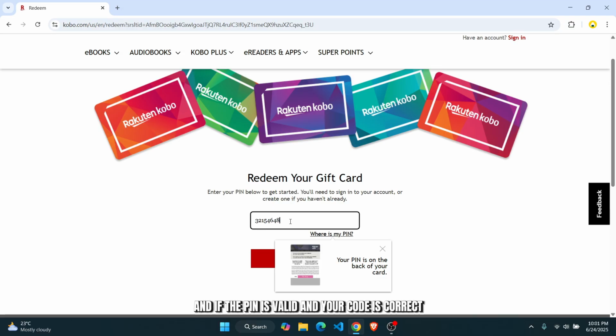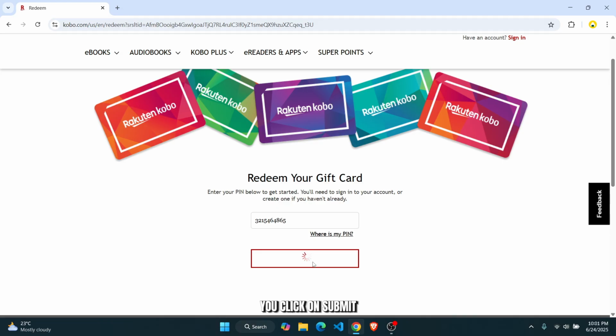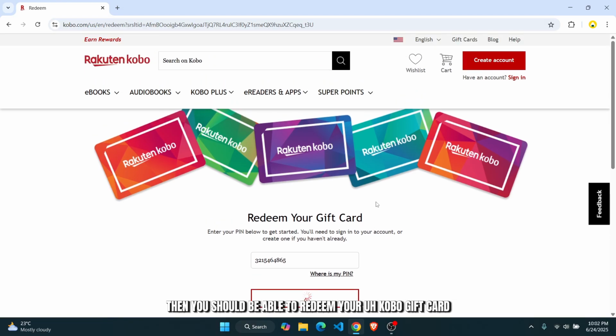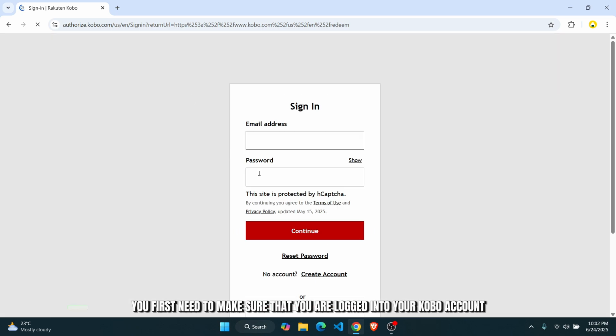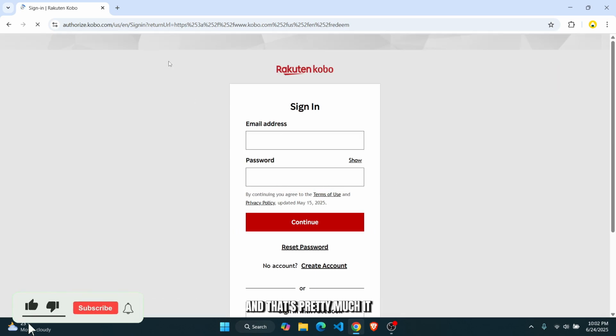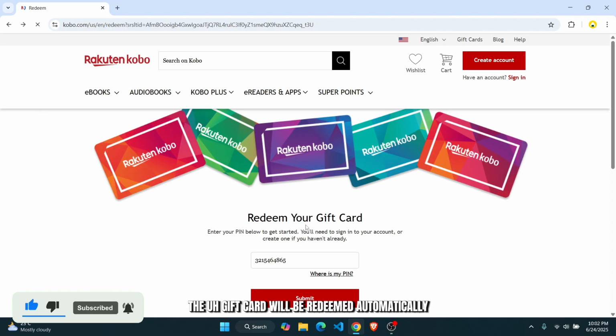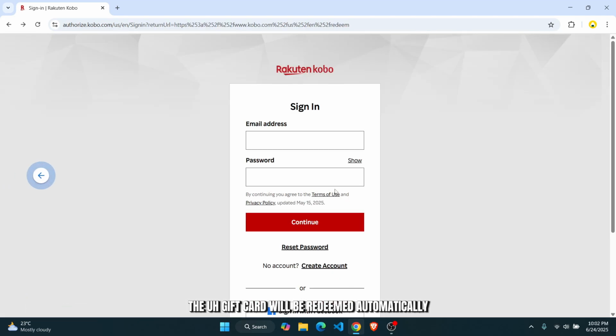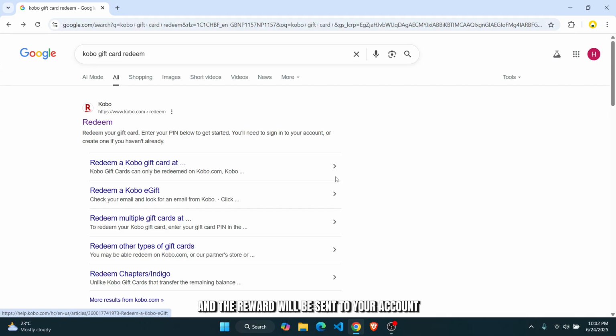And if the PIN is valid and your code is correct, you click on submit, then you should be able to redeem your Kobo gift card. Now, if you haven't already logged in, you first need to make sure that you are logged into your Kobo account. And that's pretty much it. Once you log in and enter the valid code, the gift card will be redeemed automatically and the reward will be sent to your account.